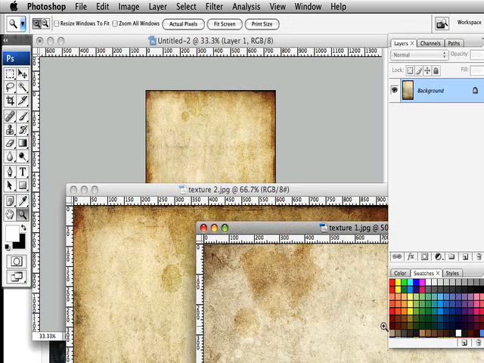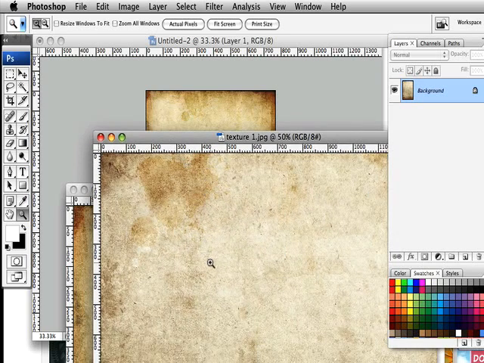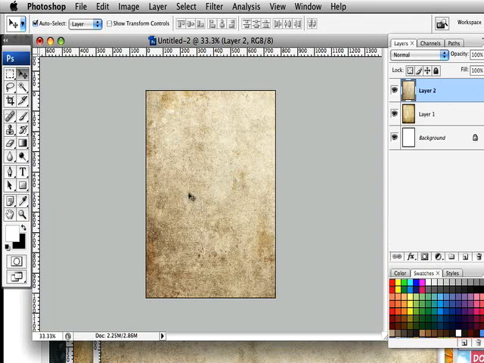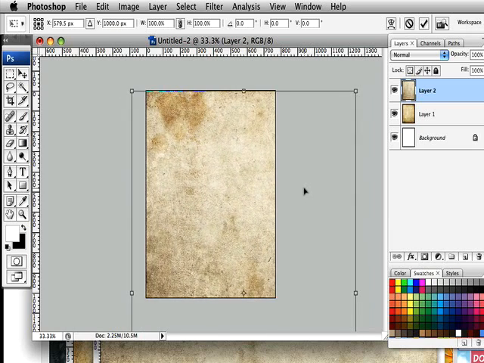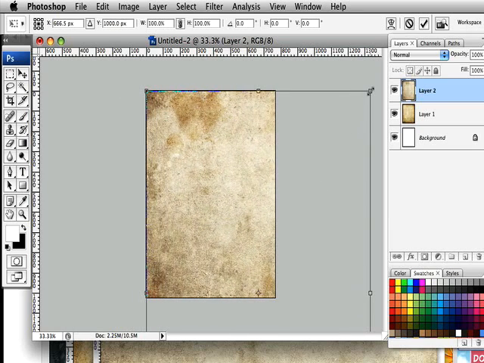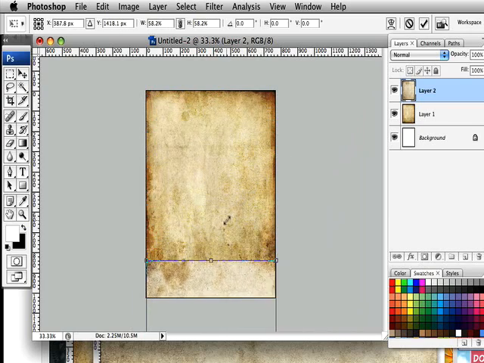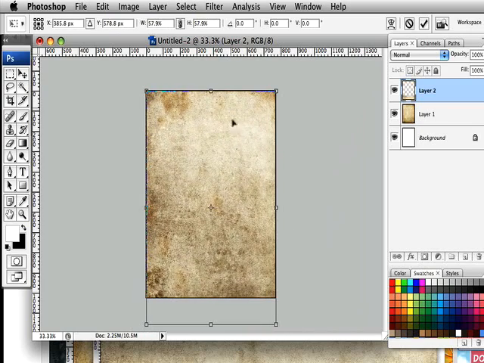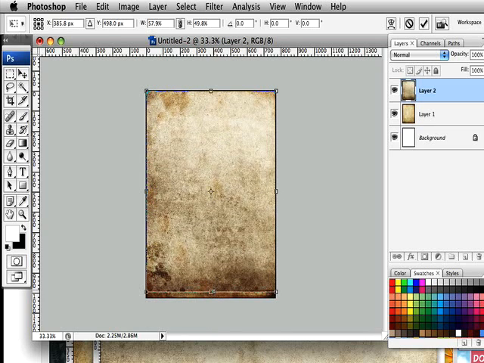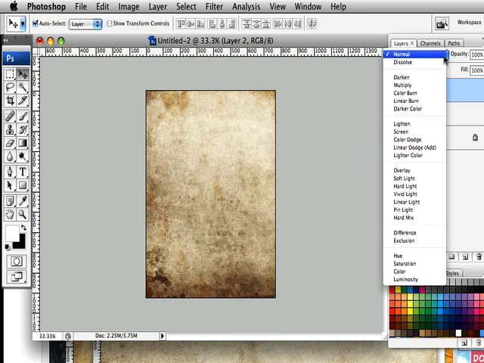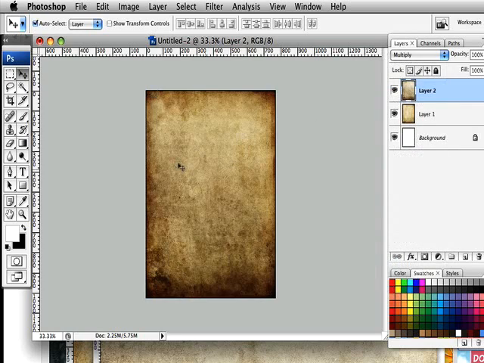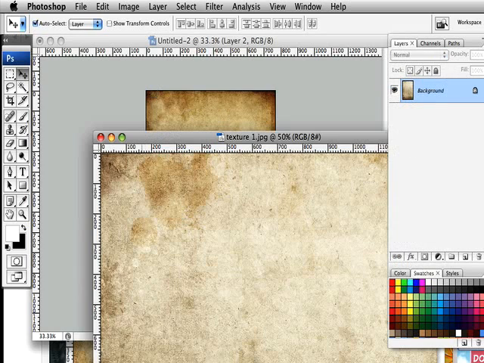And then let's grab our second. And again, V on the keyboard, drag it straight into the canvas. Command T. And we can just reposition that. Like so. And whichever one you put on the top, you're just going to simply set to multiply. And it's just going to tie and blend those two images together.